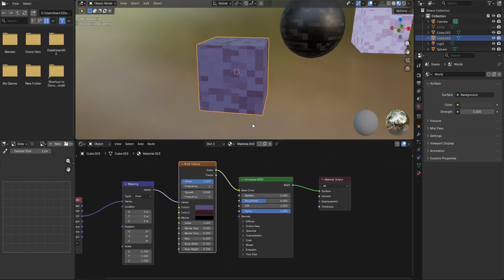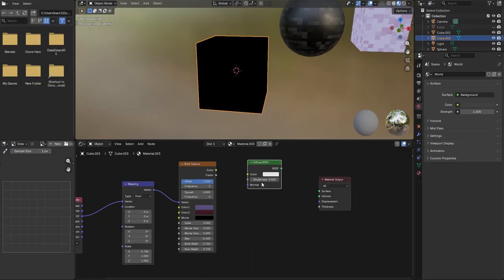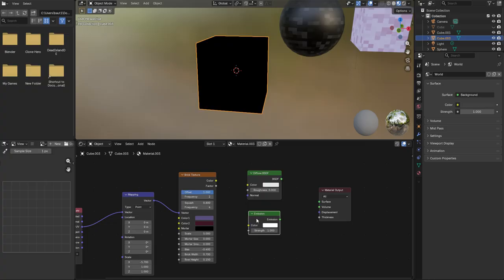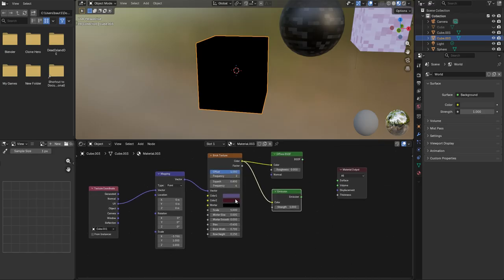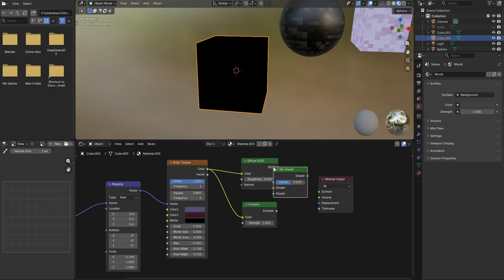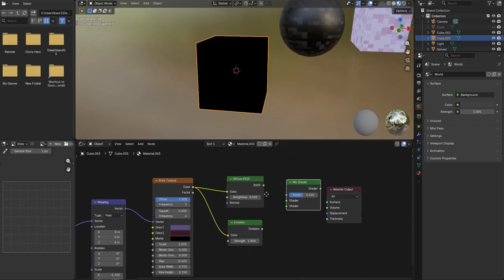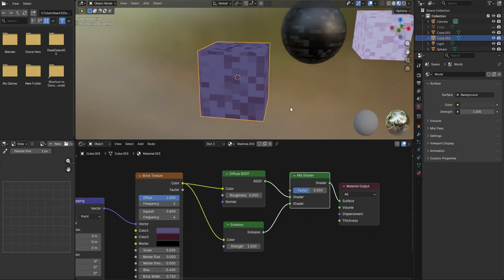So all we have to do is go back to our basic cube, delete the principled BSDF, and then add a diffuse shader and an emission shader. Then we want to plug the color nodes from both shaders into the color of the brick texture itself. Just like that. Then we add a mix shader, plug both the diffuse shader and the emission shader into it, and plug it into the surface.